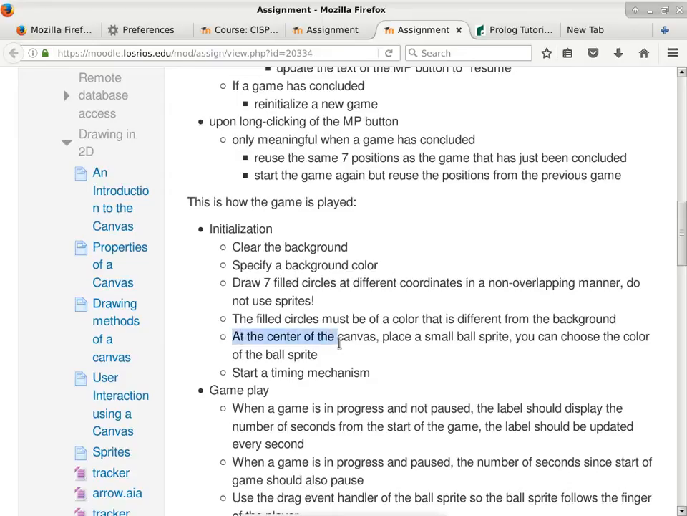At the center of the canvas, you want to place a small ball sprite. Okay, so you do have one sprite in this app, which is a small one, and you initialize that to be at the center of the canvas.